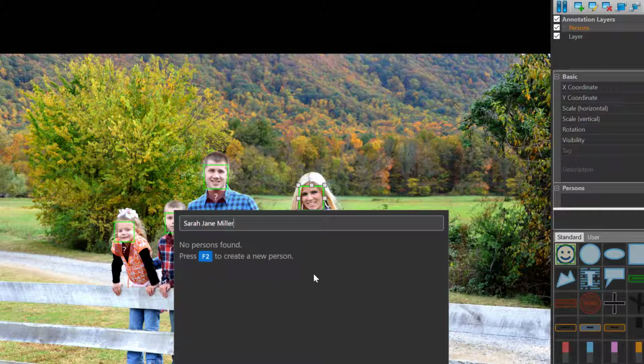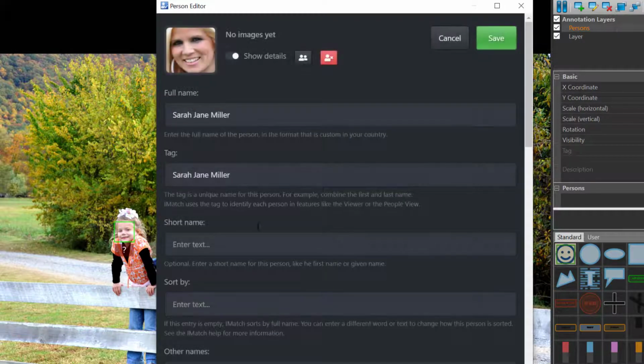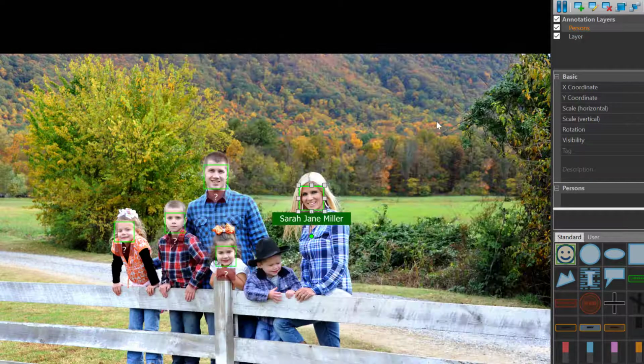F2 to create a new person and open the person editor. IMatch has already filled in the minimum details we need, so we only need to confirm by pressing save. The person has been created and has been assigned to this face.